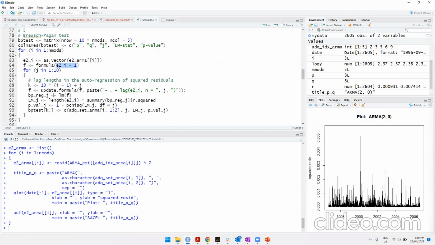And then at every run of the loop, we are going to add the next lag. So then you will add the first lag, so that j will be equal to 1. So that's the first lag, then the second until the 10th lag. So with this paste function, we will be updating this formula. So we will do the regression of the squared residuals on itself at a larger order of lags at every run, instead of having to copy and paste 10 times and change the formulas there. So that's a very clever way of doing this.